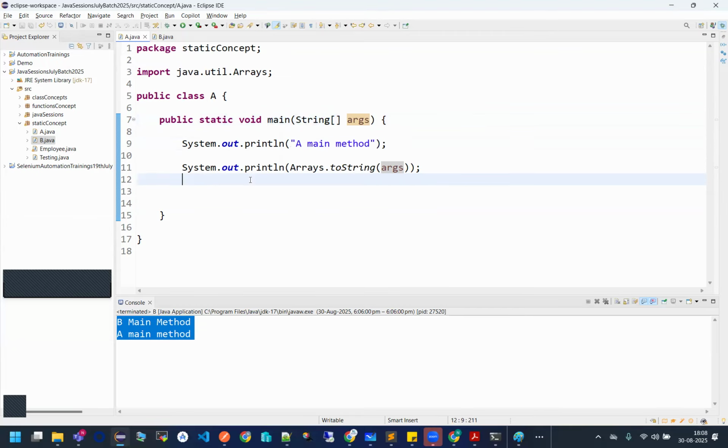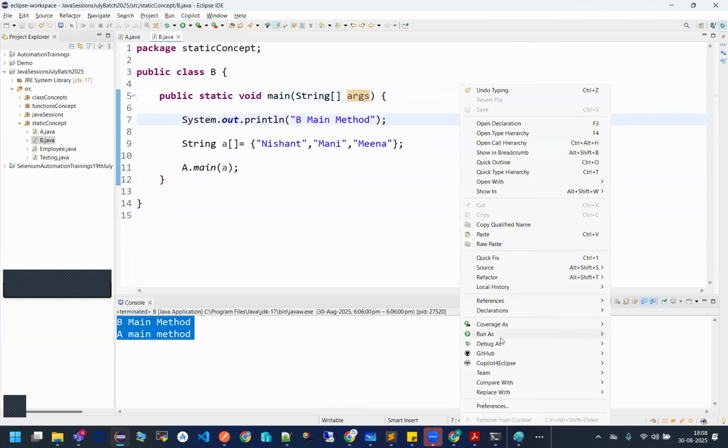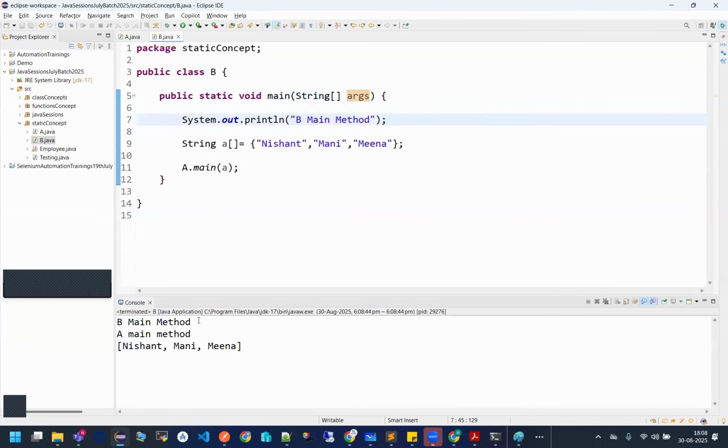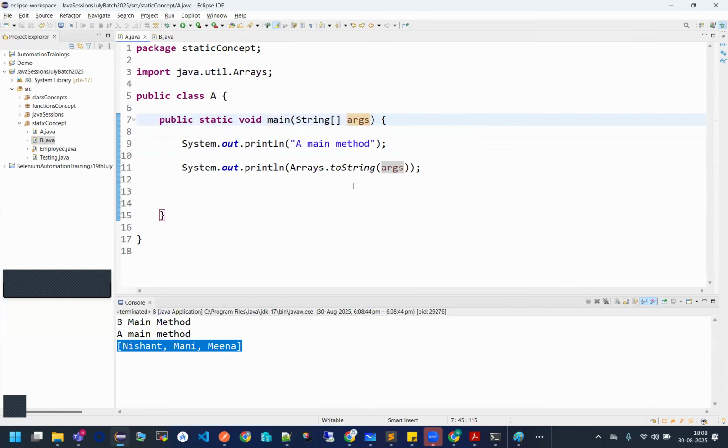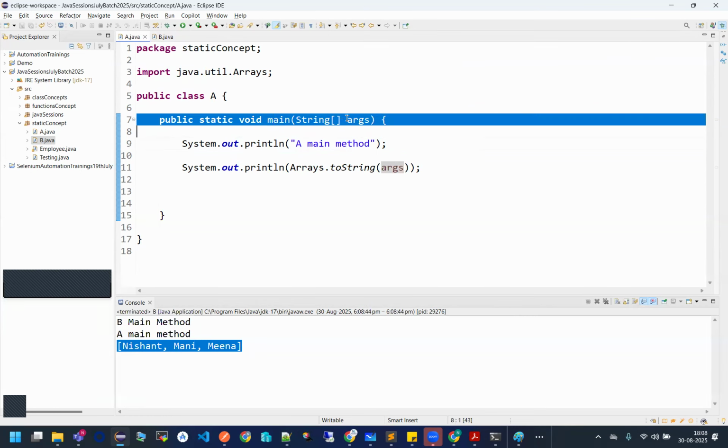And now I want to print what all arguments I have passed from this second class. I just want to check whether it is passing successfully or not. See this now, I have to call from the B class. Perfect, I'm just calling it. First of all, the B main method will be called, then the A main method will be called, and then I'm just printing this. Whatever arguments I'm passing from here, I'm just making sure that yes, the same arguments are going here.